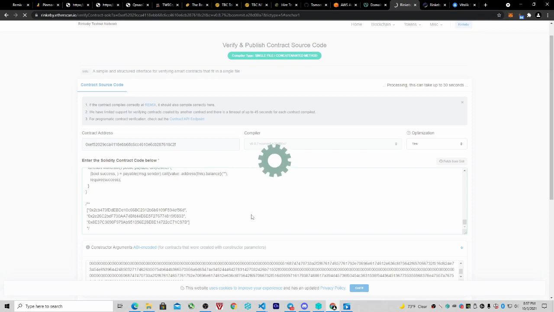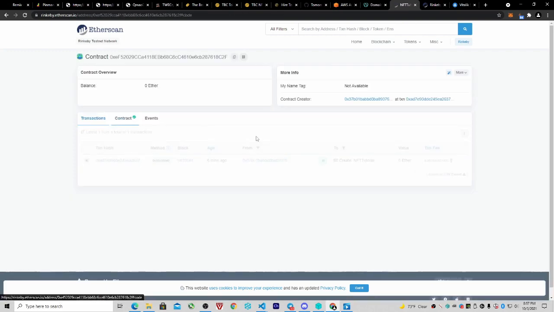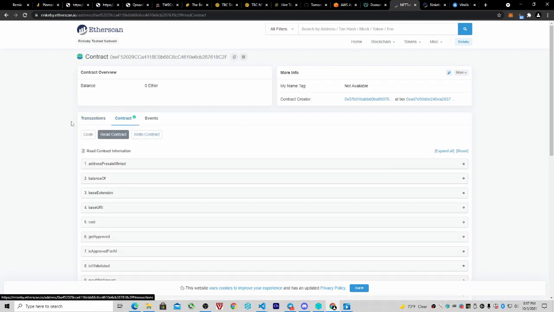If you end up running into problems and you can't get yours verified, be careful of what you might have changed in the contract and change it accordingly before you verify, or come to our Discord and we'll have somebody help you. Awesome, we are verified. Easy. Now you go to your contract address and you can write and read functions.